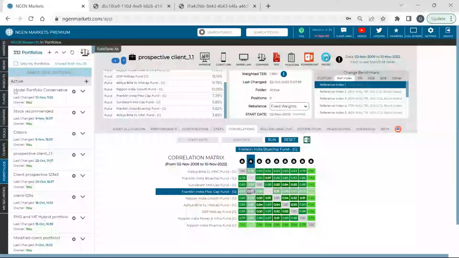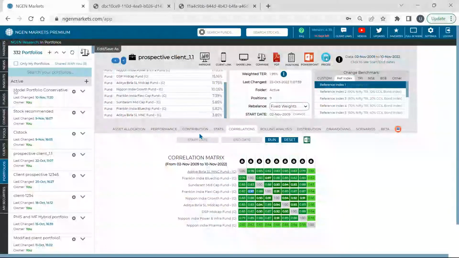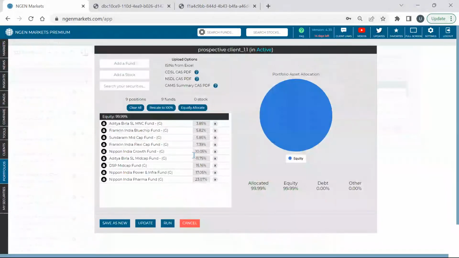As an example, let's take a look at one single diversification, like Franklin India Blue Chip versus FlexiCap. They are both highly correlated. You can see they have a correlation of 0.97. Now let's say we want to remove one and then suggest another fund to the client. So what we can efficiently do is remove one of the funds, as an example Franklin Blue Chip, and add another fund, like Axis Mid Cap.